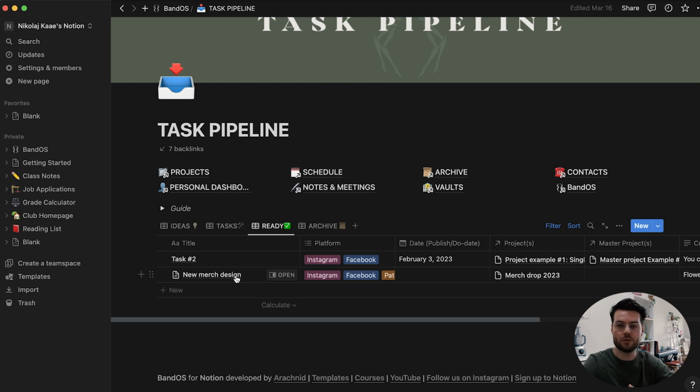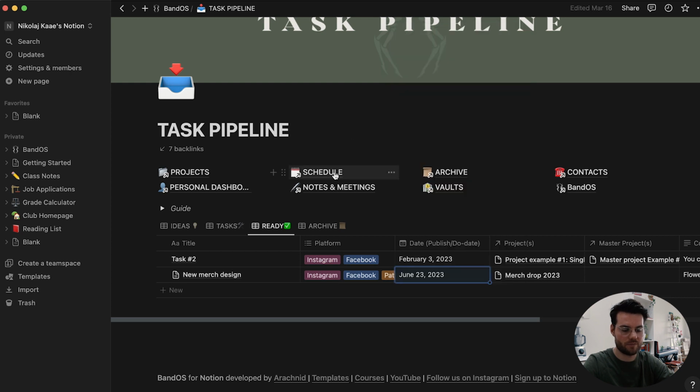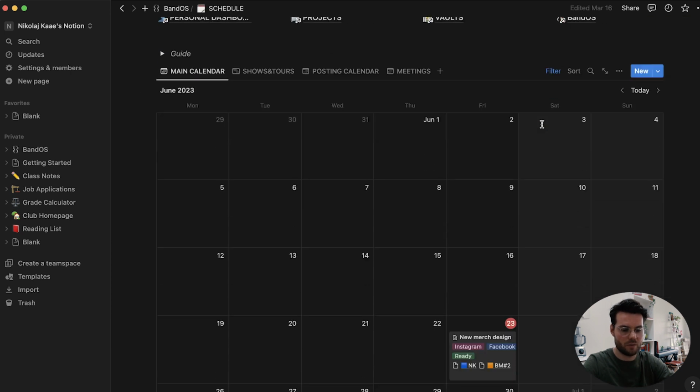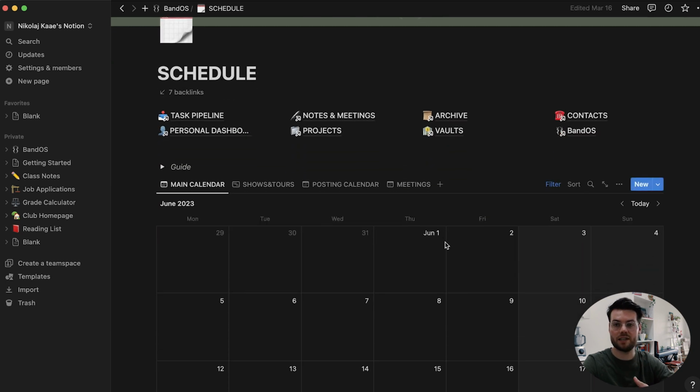And this leads me to showing you the schedule, which is important because that's where you'll be able to see what's going on. This requires that you put a date. So let's put today's date and head to the schedule. So here we have the schedule, and what it is basically is a separate view of the task pipeline that I just showed you. It's the same database, but just in a different format.